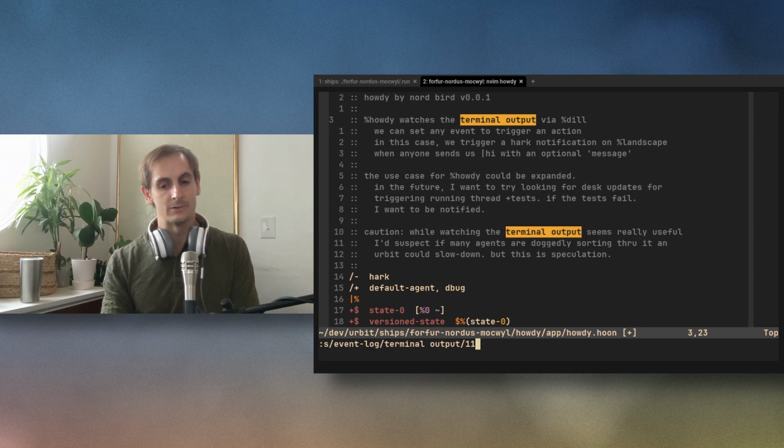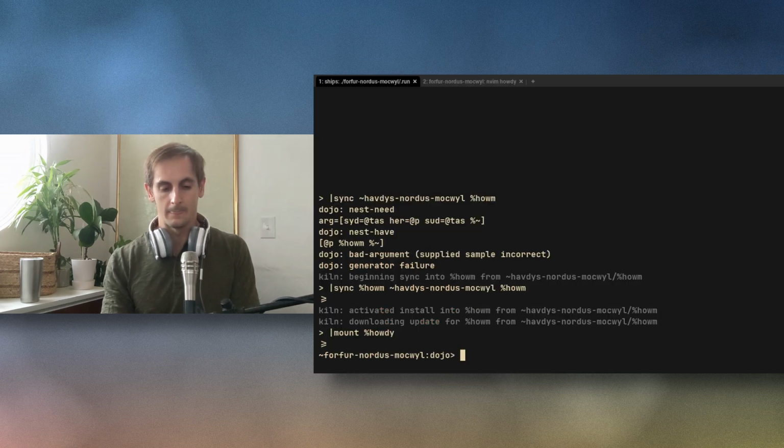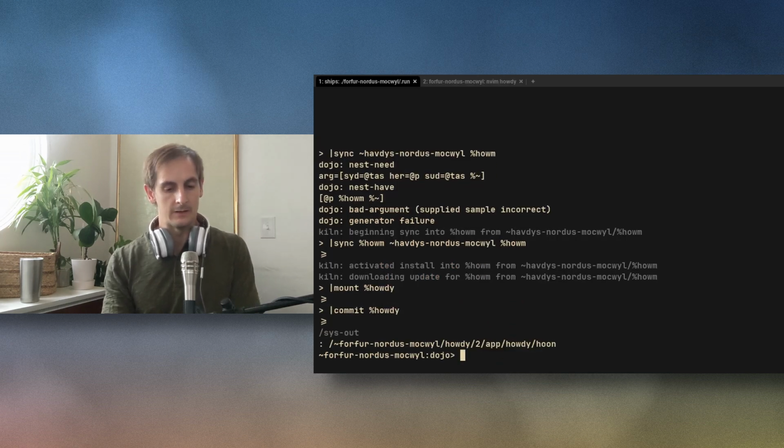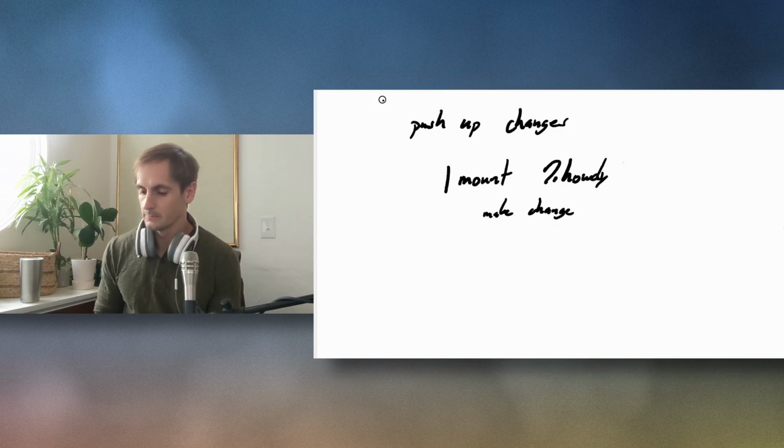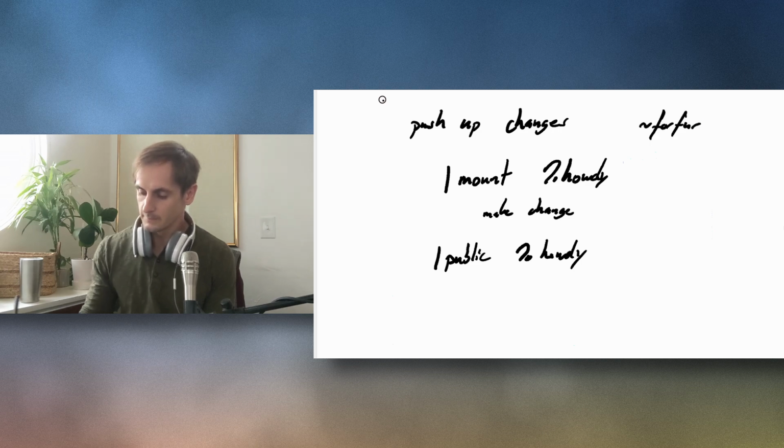While watching the terminal output seems really useful. Okay. So now I have my correction of the thing that I didn't want before. I can write it and then I can commit it into Howdy. Okay. Mount Howdy. We can make a change. We can bar public Howdy. This one's on Forfer, make public.